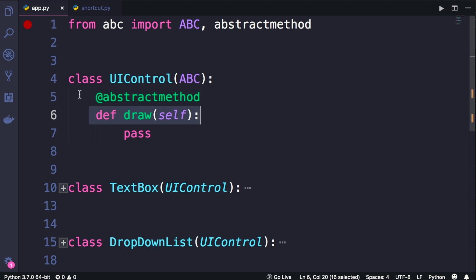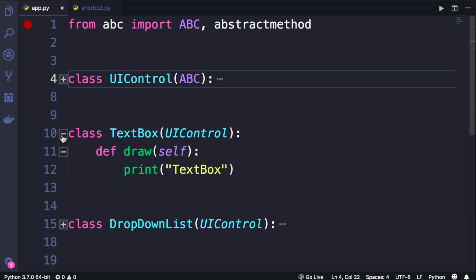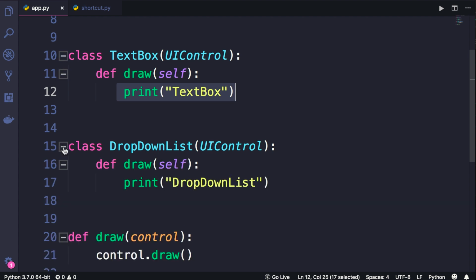Okay? Now, here we have two classes that derive from UI control. One is textbox and the other is dropdown list. Both these classes implement the draw method. Here we simply print textbox, and in the dropdown list class, we print dropdown list. So nothing new so far.